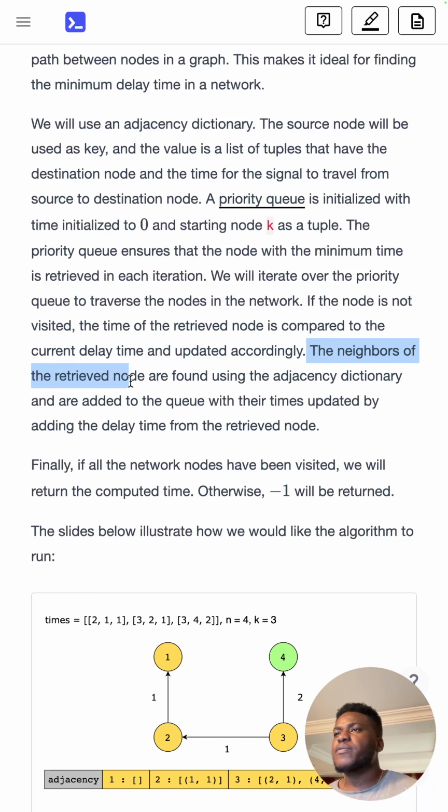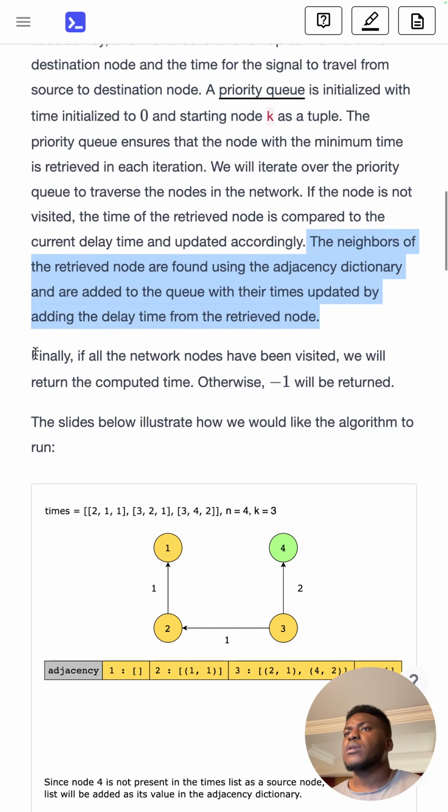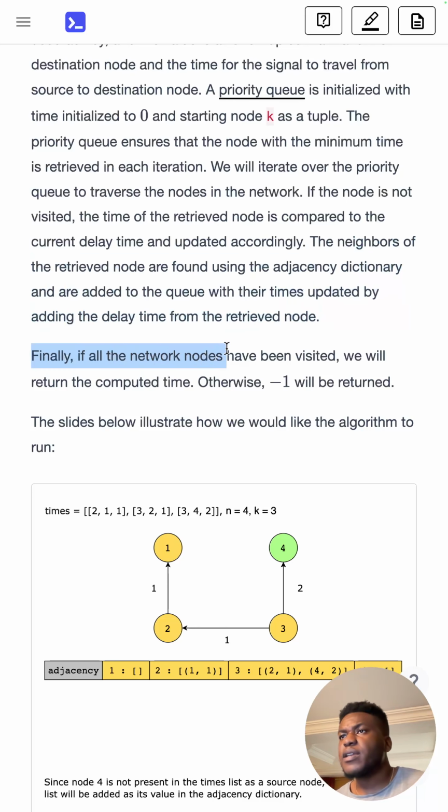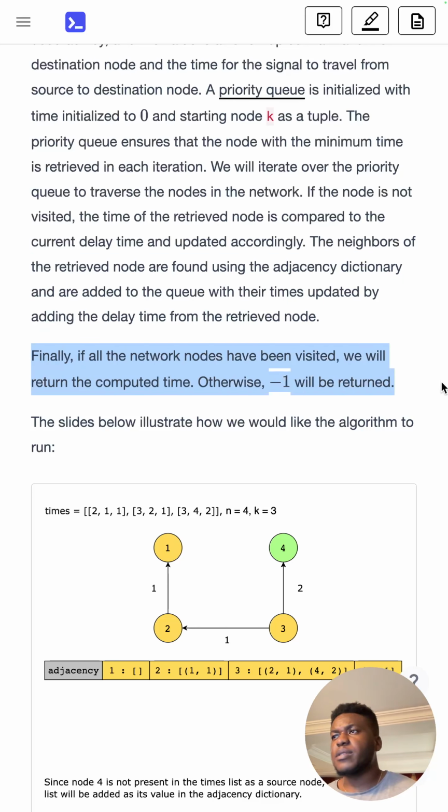The neighbors of the retrieved node are found using the adjacency dictionary and are added to the queue with the times updated by adding the delay time from the retrieved node. Okay. Finally, if all the network nodes have been visited, we will return the computed time. Otherwise, -1 will be returned.